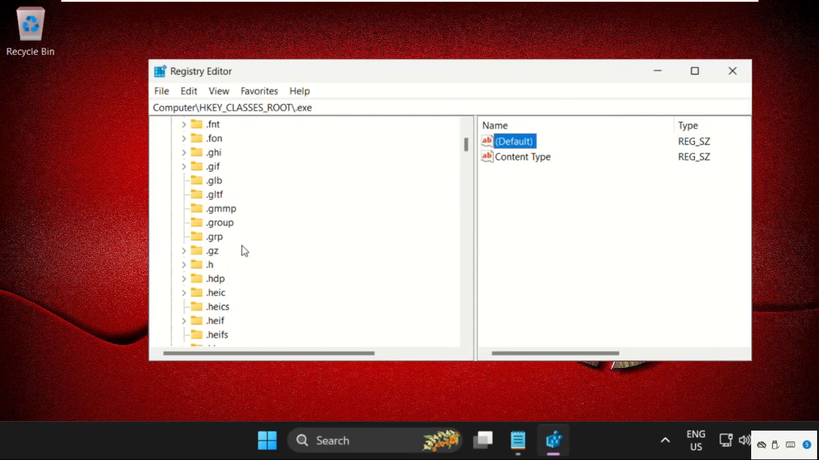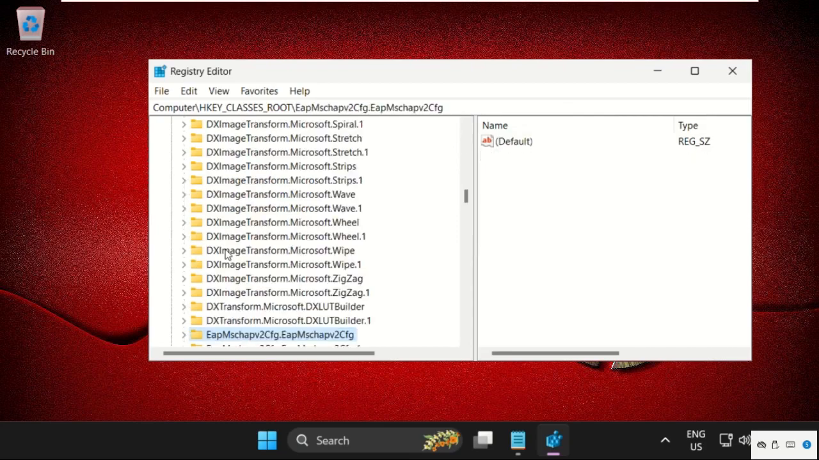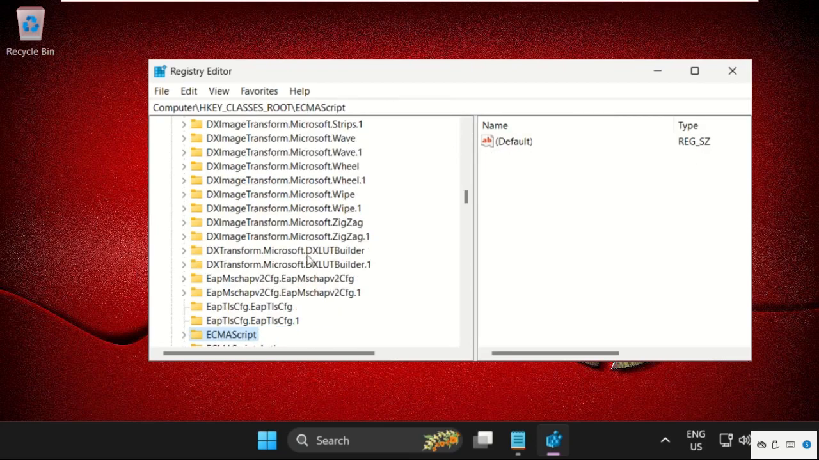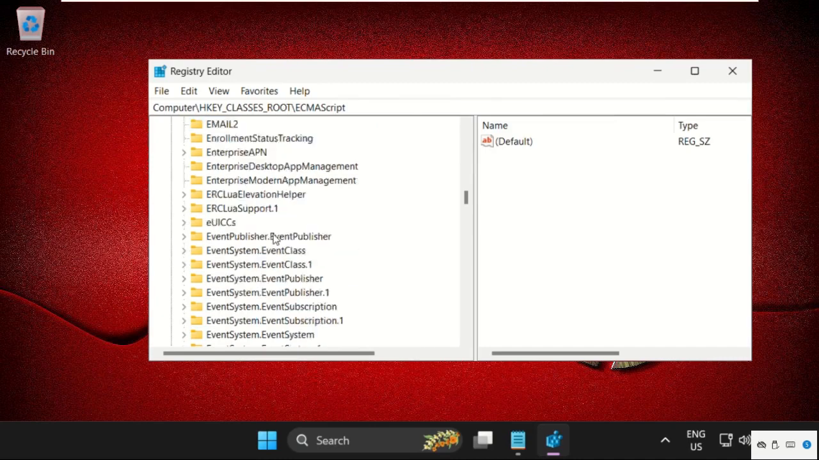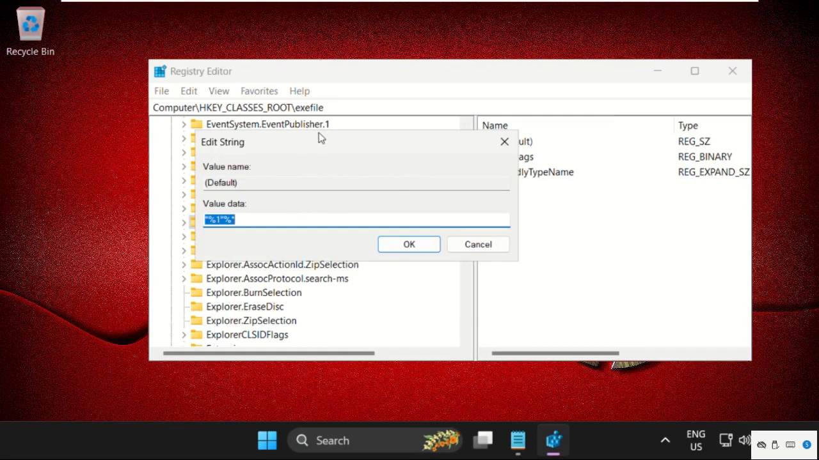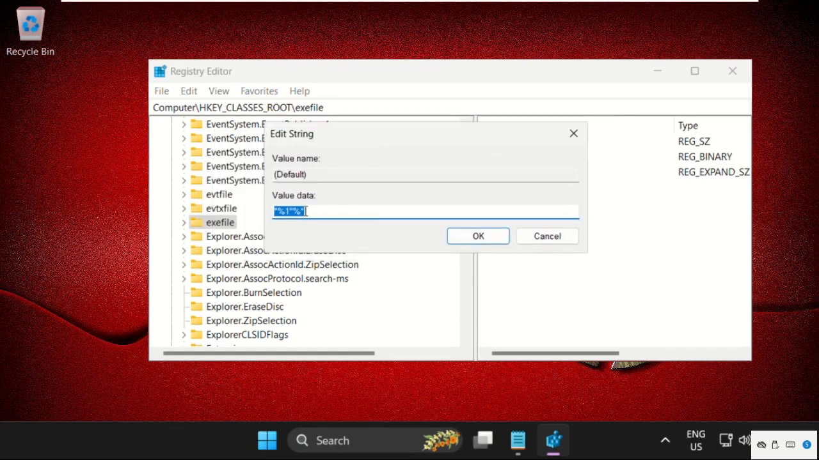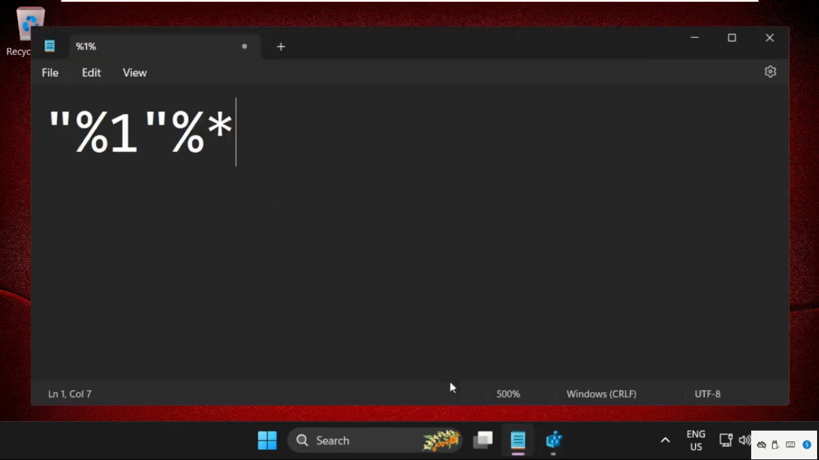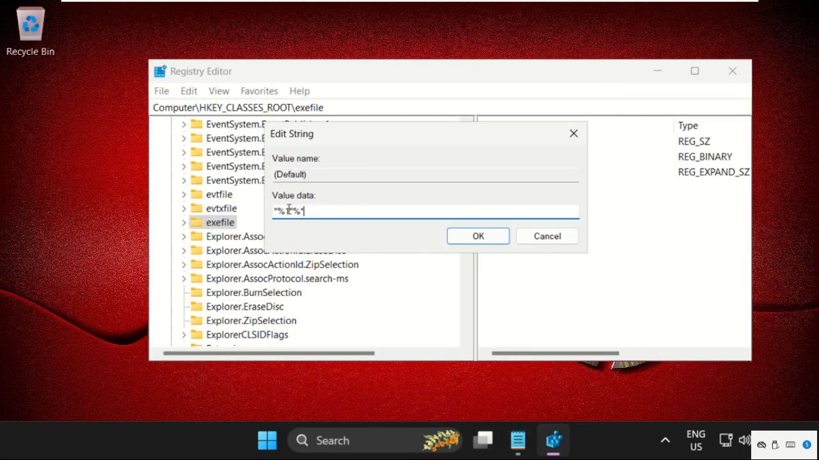Again find out simply exe file on the same HKEY_CLASSES_ROOT. Just scroll down and make sure simply click on exe file, then right click on default on the right side, select modify and make sure in the value data this should be "%1" %*. So type this and click on OK.